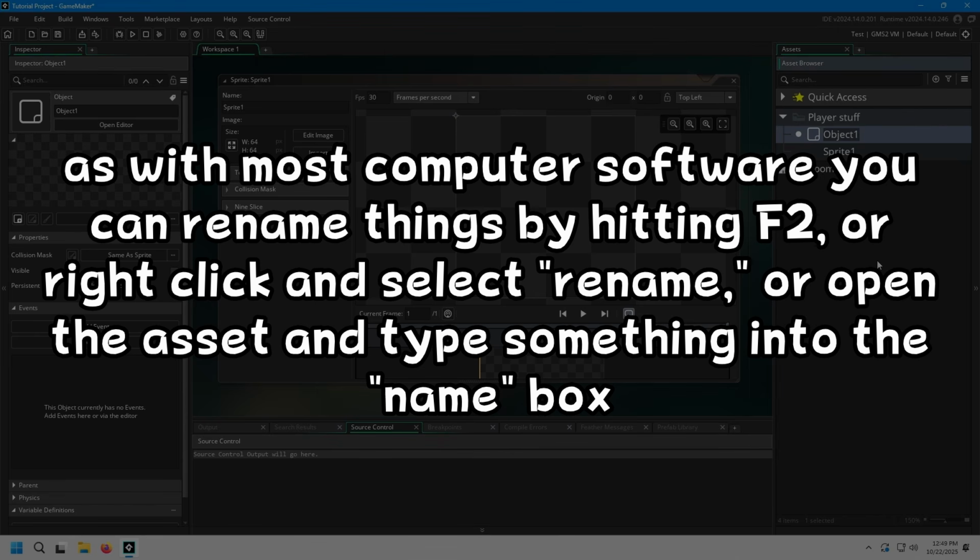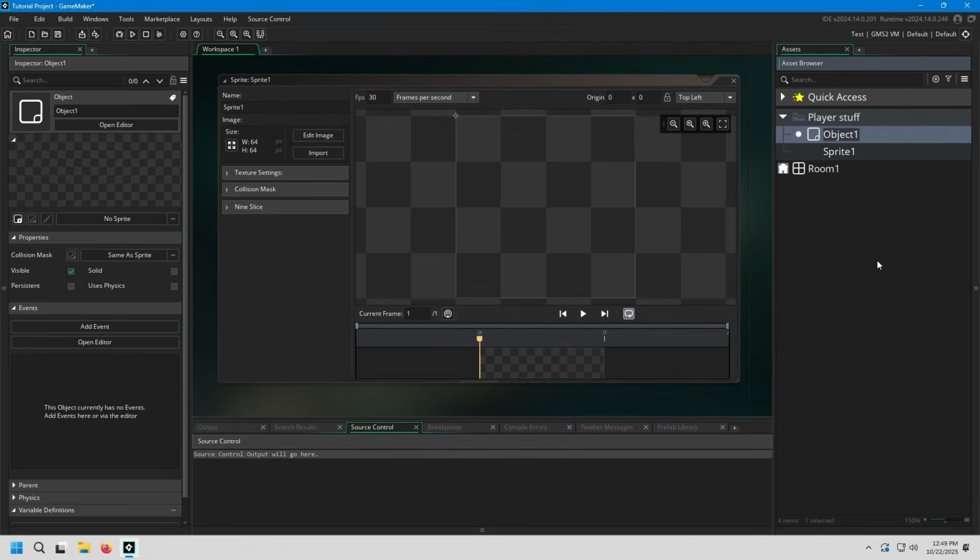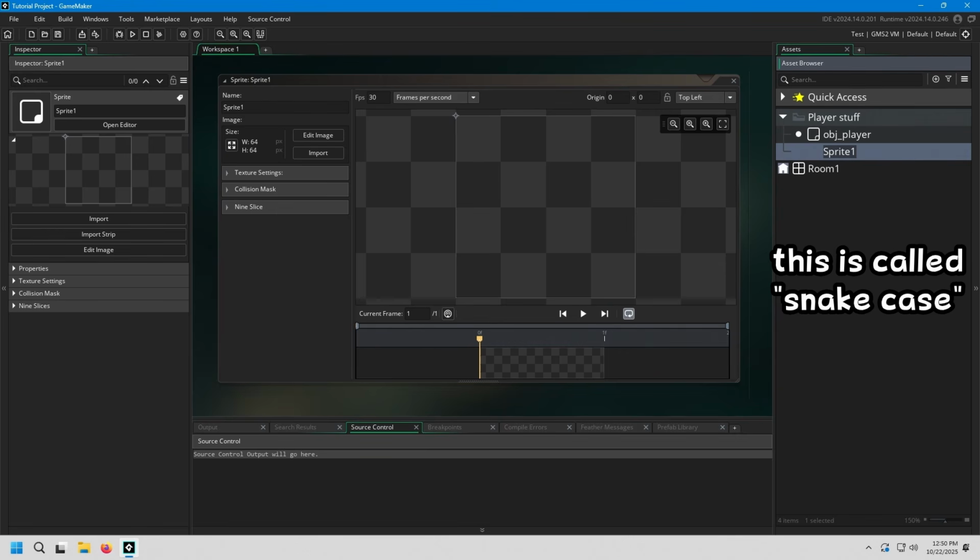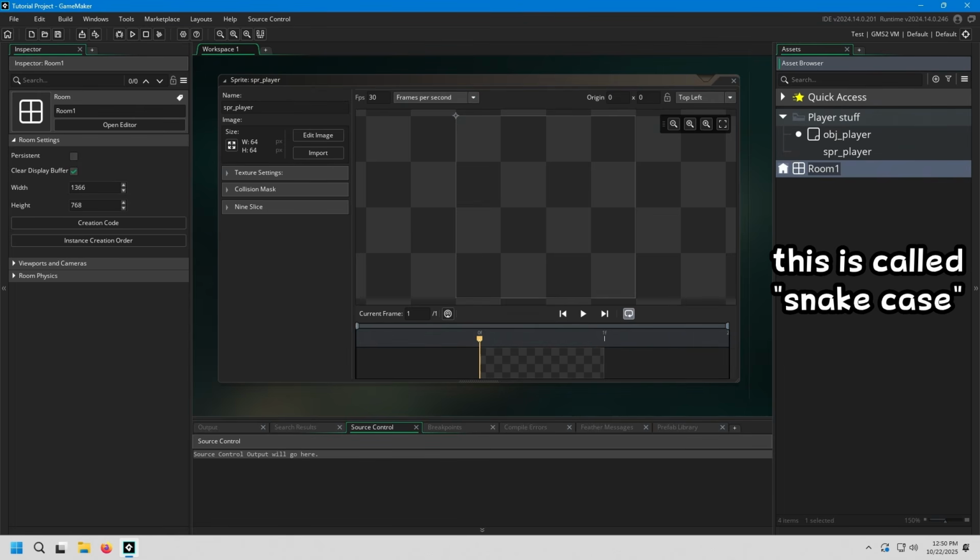The traditions of naming things in GameMaker are somewhat a matter of hot debate. Probably the most common naming convention that you will see people using when it comes to naming their assets is something like, if we have an object and we want it to represent the player, obj underscore player. If we have a sprite and we want the sprite to represent the player, we might name it something like spr underscore player. If we have a room, which is going to be, I don't know, the first level or something like that, we might call it rm underscore level 1, something to that effect.